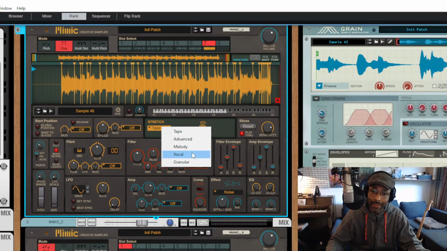considering stretching algorithms. I have used them all, and I will most often test them. Like my go-to will be Granular and Advanced. Tape sometimes I automate stuff like that. Melody and Vocal I don't use too often. I find it introduces artifacts that I don't really like very often. Sometimes it can be cool, but I can't recall that I ever really used it.